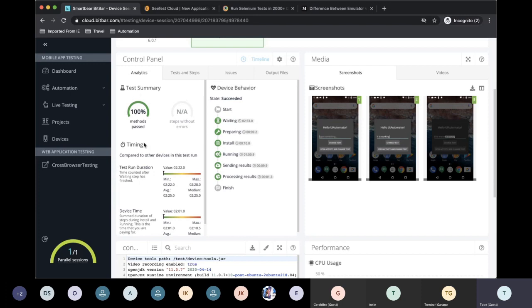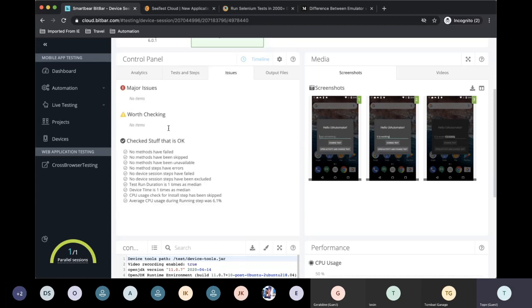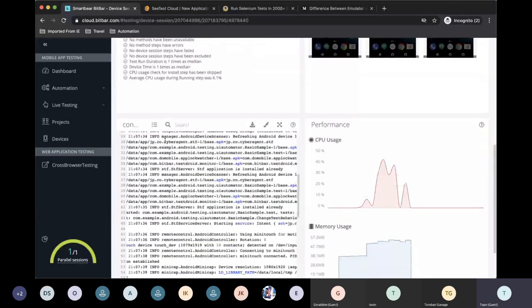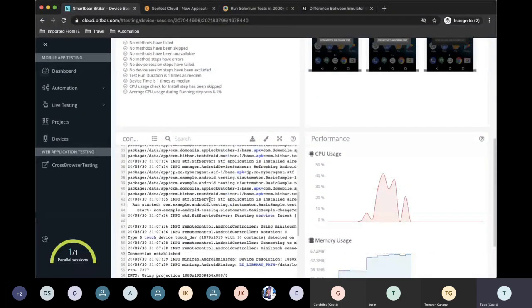Let's look at it one by one. It gives you a test summary. You have your test steps. If there are any issues, the issues will be populated there. And beneath this are also the logs. These are the logs that you can read through.